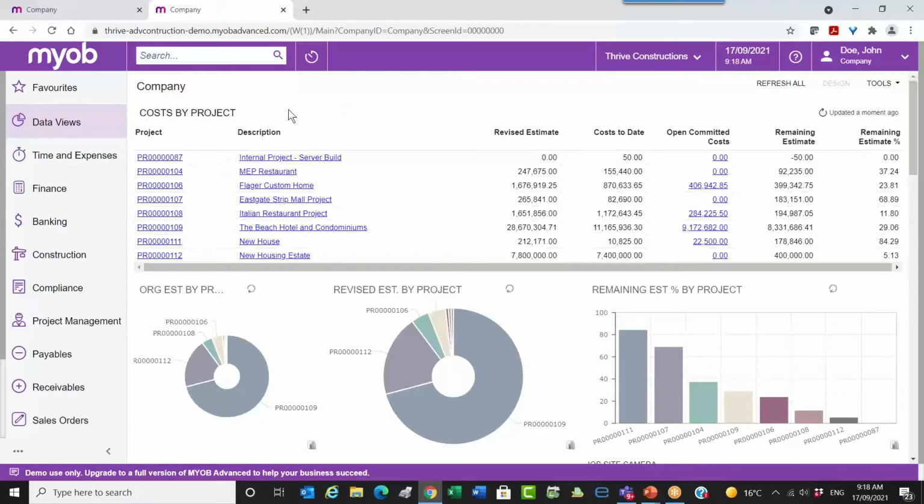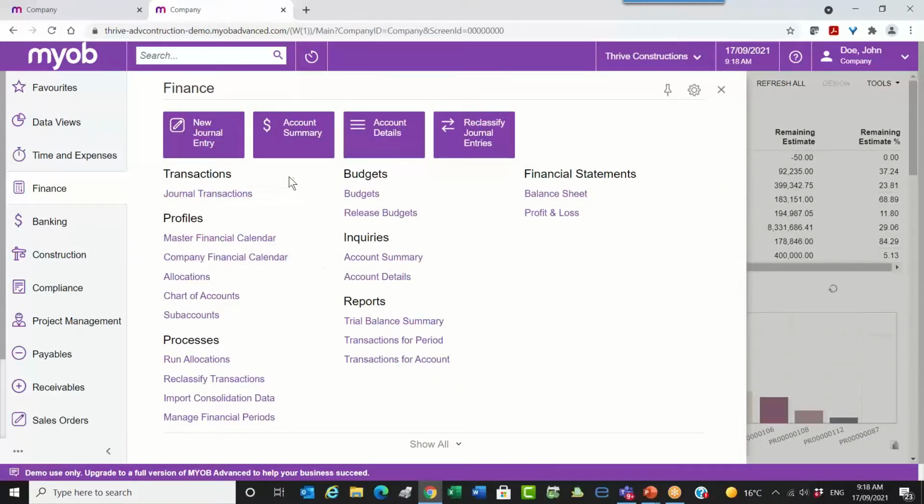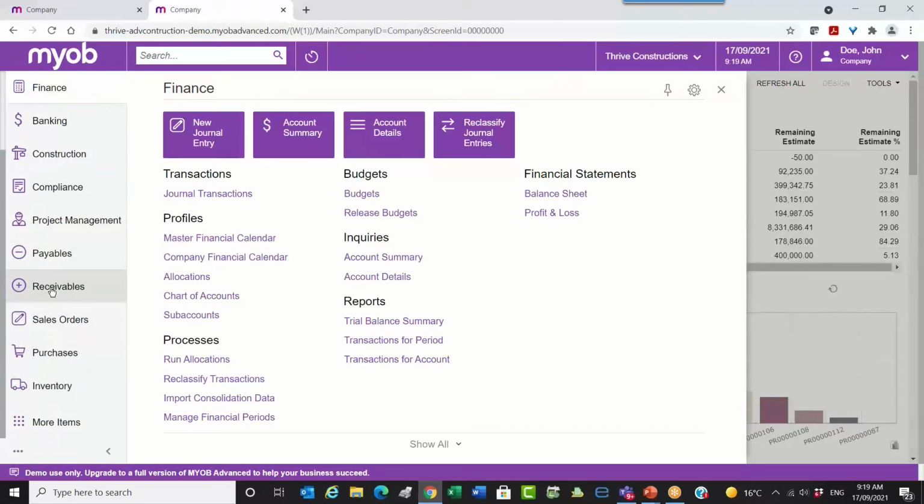There's lots and lots of great functionality in the Advanced product range. So you have all your modules down here on the left hand side, and we're going to talk a lot about the construction module today, but just so that you're aware of all the functionality the product has, you have your finance modules, your payables, your receivables, your normal sorts of modules. Within every module, if I go in there, there's a standard setup here where we have transactions where you do things, profiles where you set things up, different processes that you can run, and you can set workflows up in there, reports and inquiries.